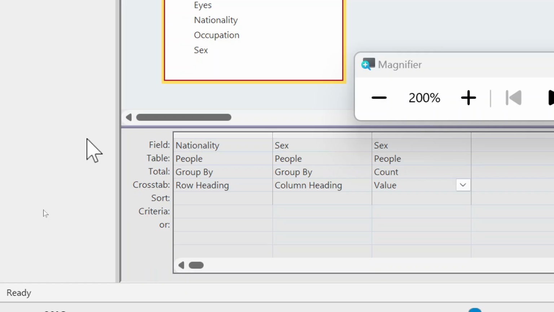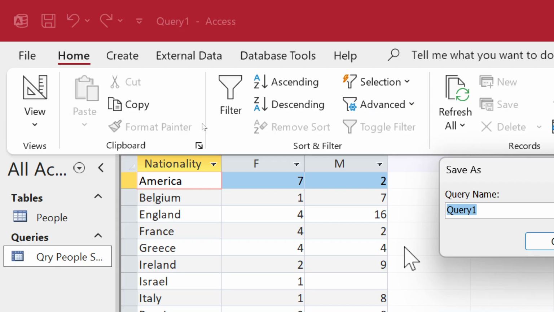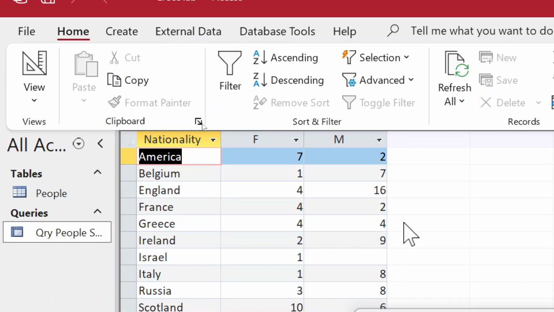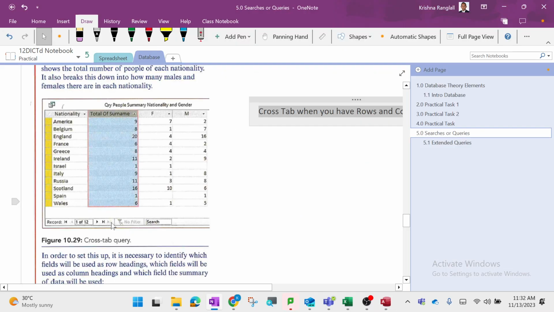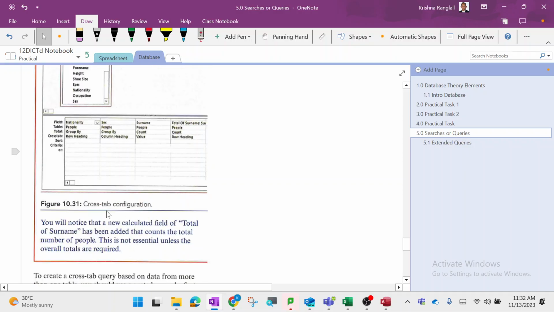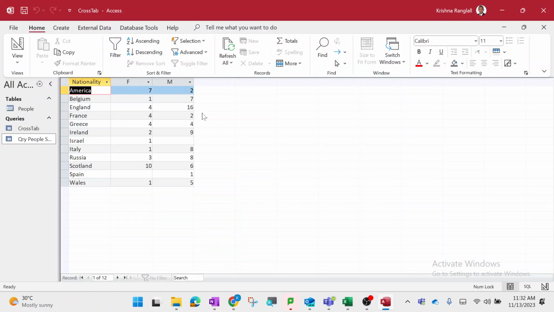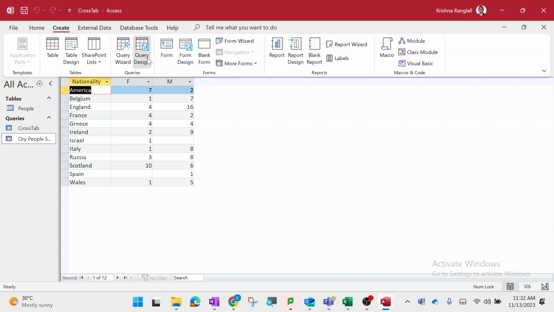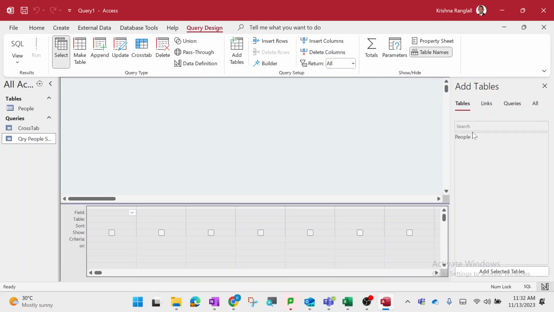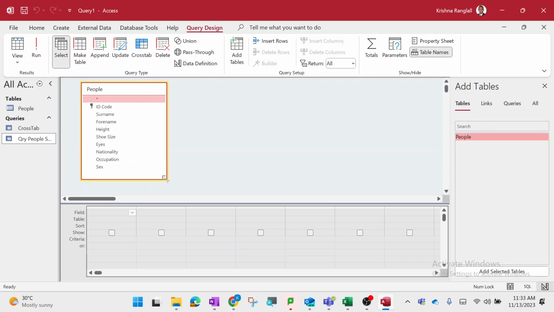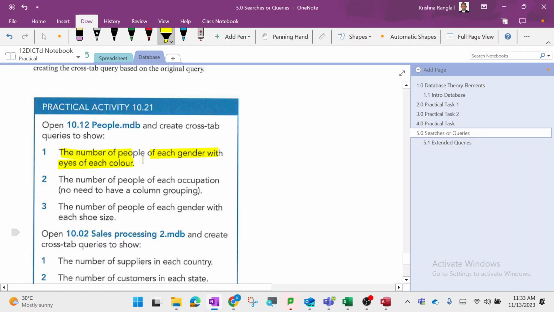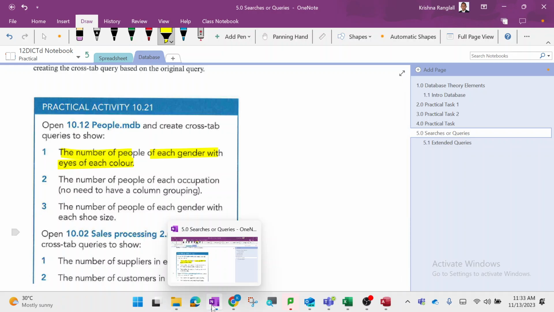If I save this, and call it cross tab, click OK, and I've got it this way. So if I go back to the task now, let me see if I can create something like this. It's telling me to create a cross-tab query for this: the number of people of each gender with eyes of each color. So how do we do this? If I go to create, query design, table, people. Right, okay.